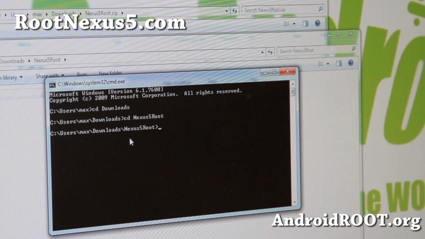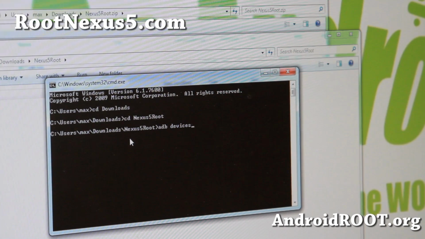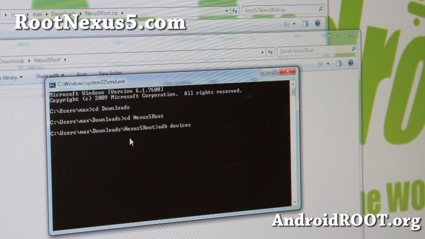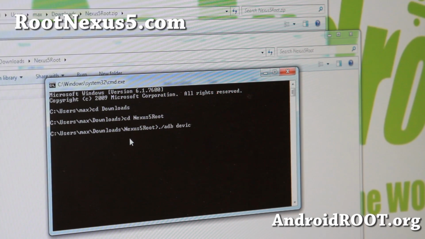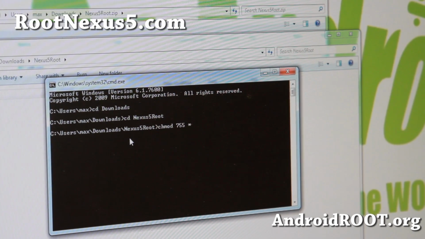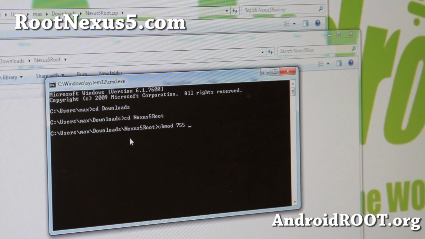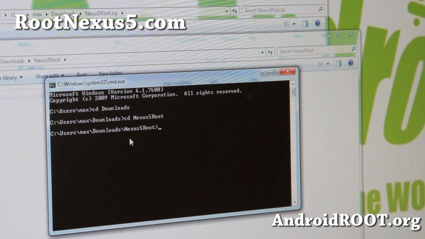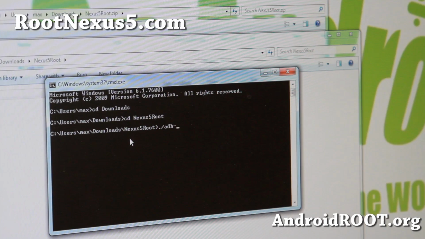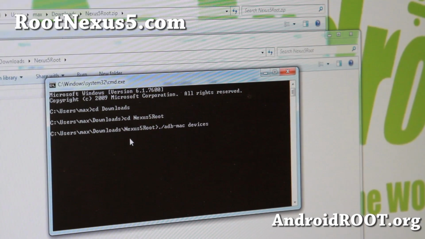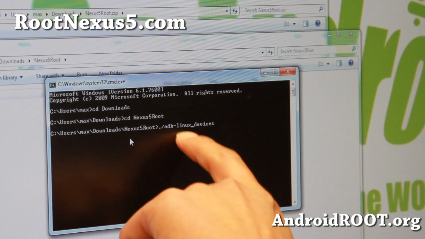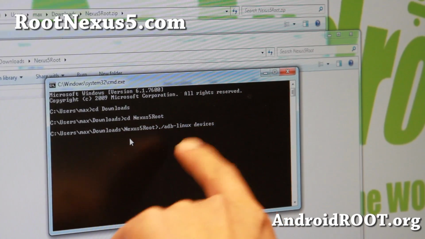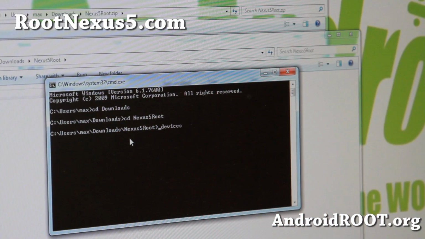Next, we're going to go ahead and type adb devices. All right. This will show us whether our device is connected or not. And for Mac or Linux, go ahead and make sure you do chmod 755 * first. And instead of adb devices, it's going to be ./adb-mac devices for Mac, and Linux is going to be just like that. So you're going to replace every adb that I do with Windows with either ./adb-linux or ./adb-mac. And also same thing with fastboot.